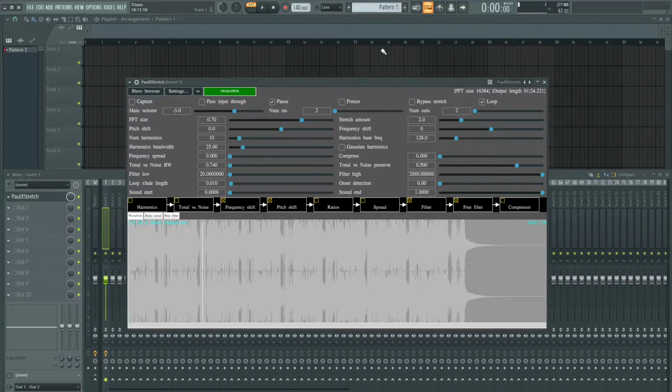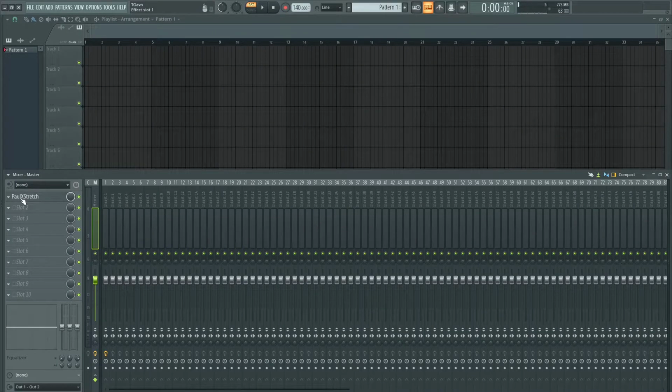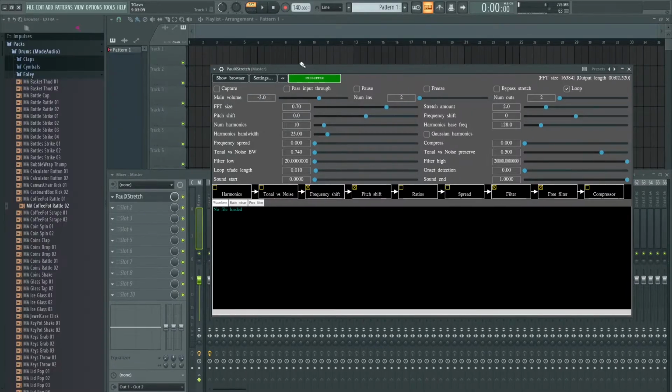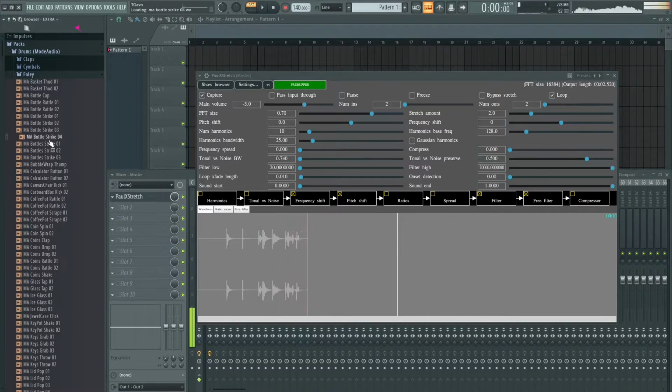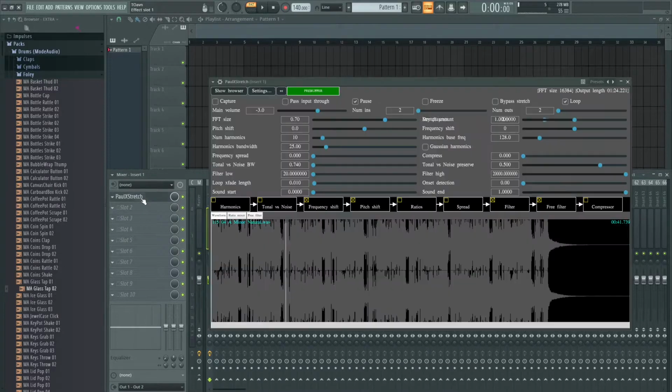Or you can record or capture any sound that you want. So you know when you preview samples in FL Studio, it always plays on the master. As you can see here, you can change it, but I'm going to load the plugin on the master, and all you have to do is hit capture and then play any sound, and you have your sample recorded.